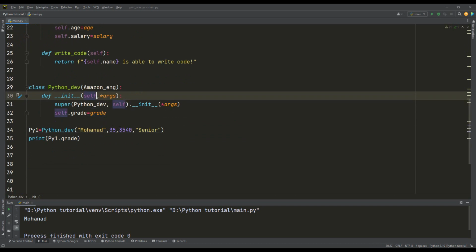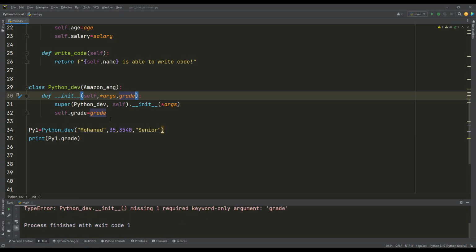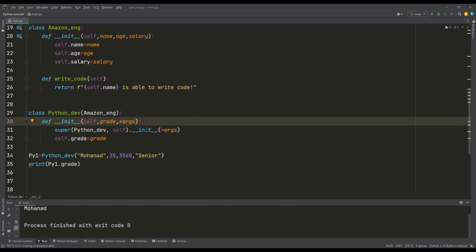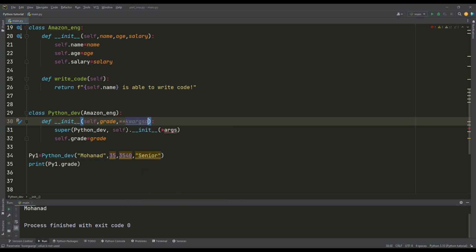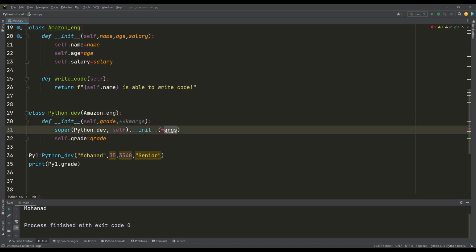And remember, if you shift this args before the grade, then you will have a problem, because you must list all positional arguments before the keyword argument. Here we have a grade, and we now have the ability to use the keyword argument. Now I can also, instead of using args, use kwargs, which is keyword arguments, and I can use kwargs here, or whatever name it is, like this.